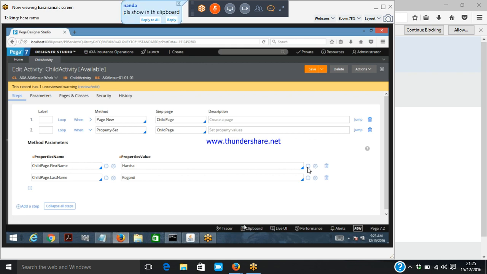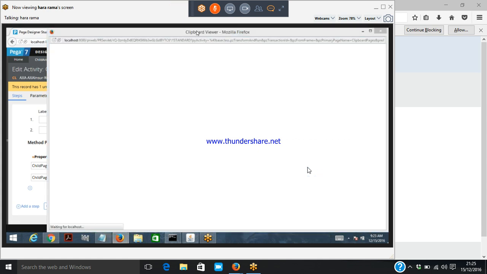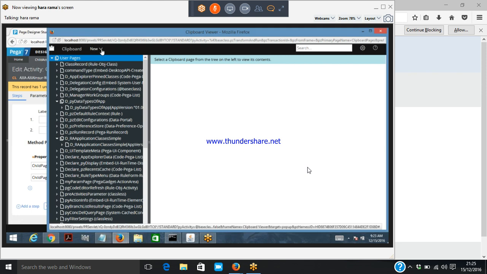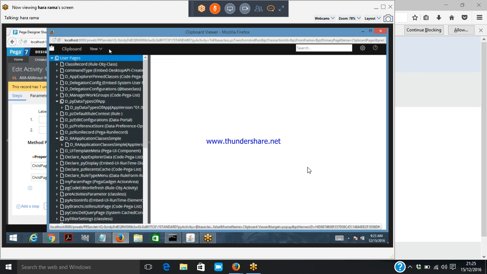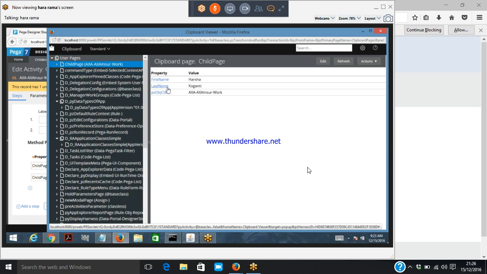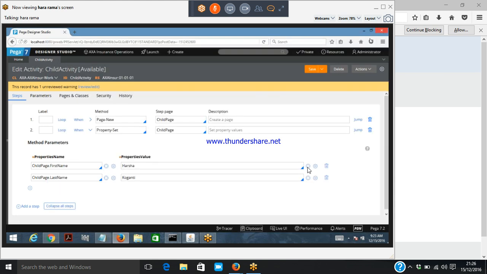Okay, so see here, if you go to the clipboard, you need to choose standard here. It will be available on the standard thread only. Here you will have child page. On the clipboard, by default you will see new. You need to go to standard. So here you see child page. If you click on the child page here, it will display the properties and values which have been assigned. Okay, so this is clear.